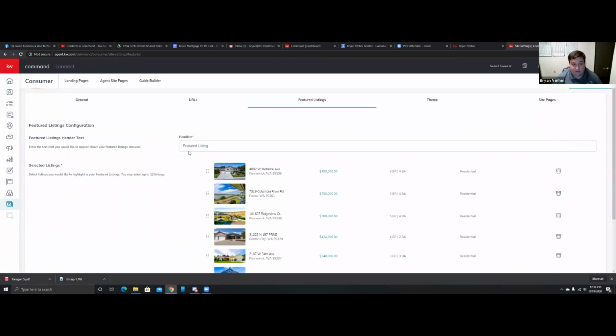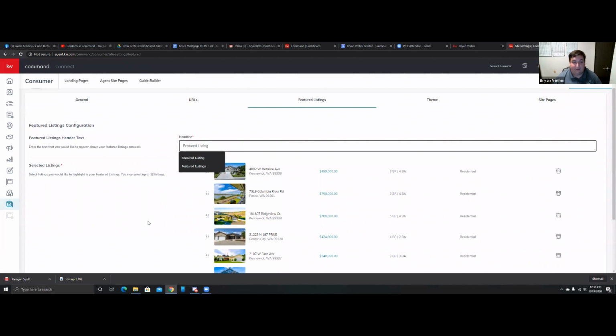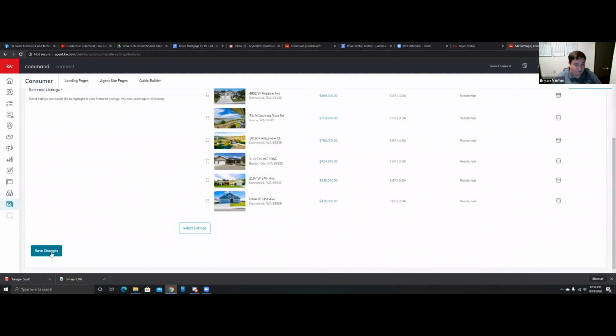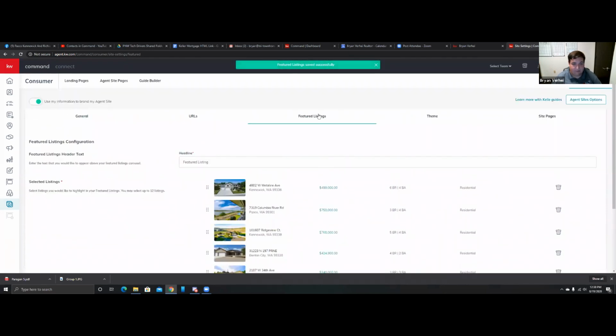So another fun bit is the headline. I left it as featured listings because I'm not very creative. You can call it whatever you want. You could be like the most awesome houses ever, and that would show up on your website, whatever you want to type in there. I don't necessarily recommend that, but hey, here we are. So we have that done. We've saved our changes. Let's go back to the featured listings though.